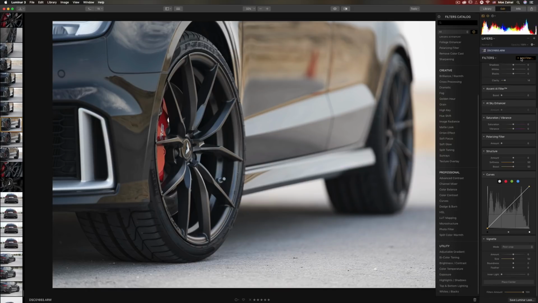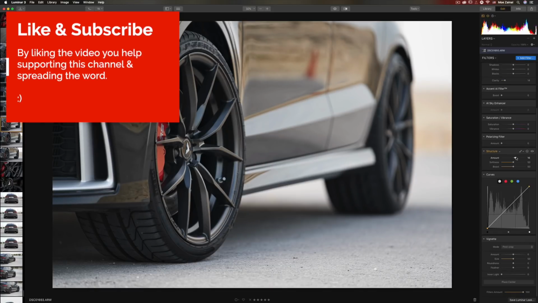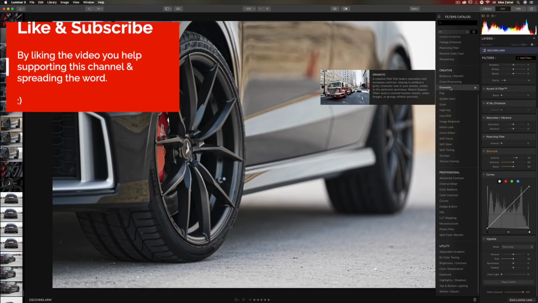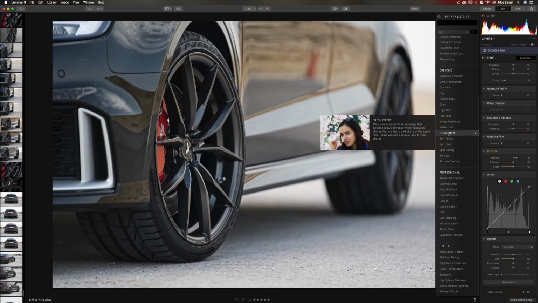For now, I'm going to show you quickly how the standalone app works, and we're going to move into Photoshop in a bit. Let's play around with the structure, and that gives it a bit of contrast and sharpness. Now, if you're not sure what each filter does, you can just hover over the filter and it will give you the details about what each of these does.